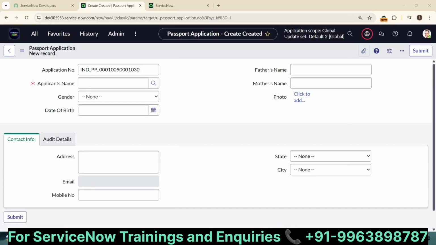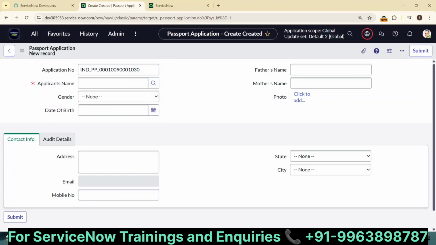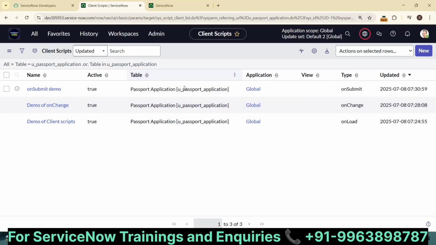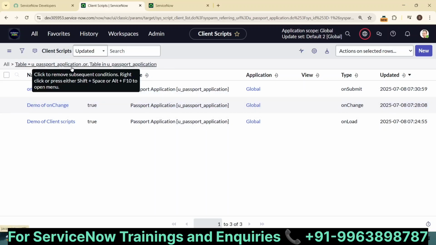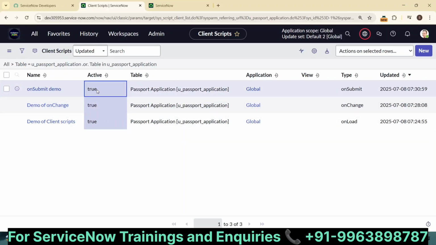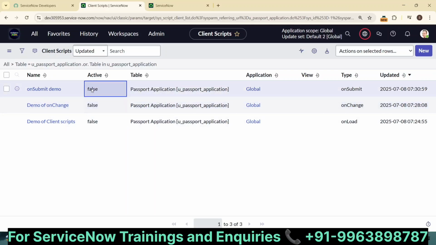Let me go to the client scripts. To navigate to the client scripts, click on filter navigator. I'll show a shortcut here. If you are working on this passport application table, right click on the column header, go for configure, and go for client scripts. It will show only the client scripts which are applied on this table, not other tables. I'm making them false because they are applying multiple times and it takes some time, so if I make them false, they don't execute.